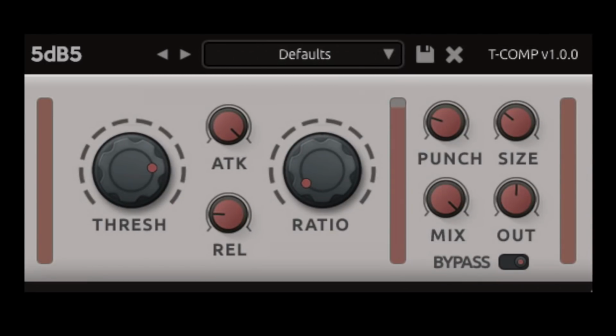Finally, we have T-Comp, which was designed to provide versatile compression without impacting your transients. When using a compressor, gain reduction always begins the moment your audio breaches the threshold. This is one reason so many prefer to use parallel compression, as there is no impact on the transient.